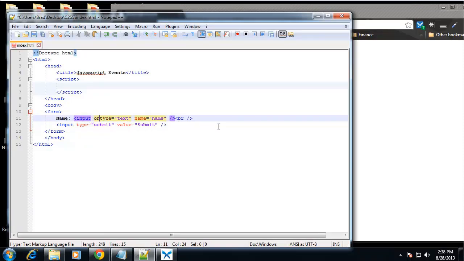I'm going to say on focus, we're going to return a function called focus in. And I'm going to copy this and paste, and we're going to say on blur. Remember, on focus is when you click into the element, and on blur is when you click out. So we're going to call this function blur out. Alright, so let's create these real quick.